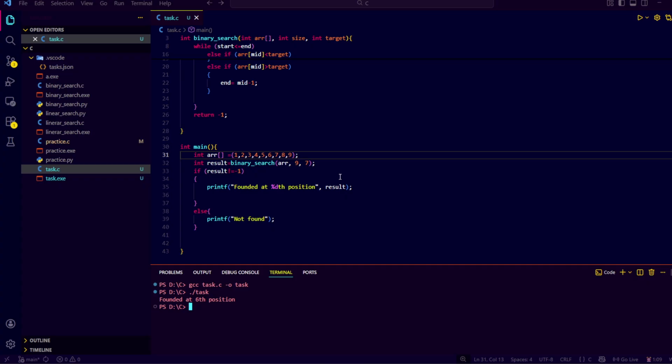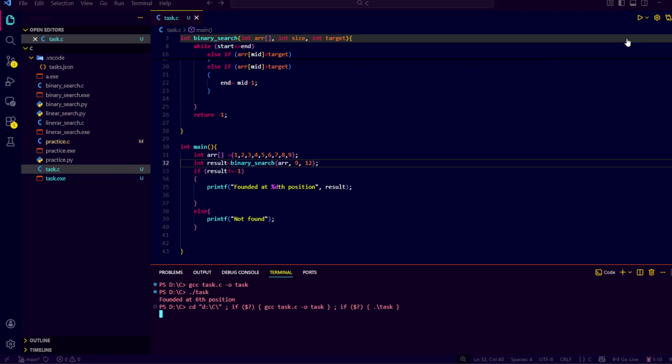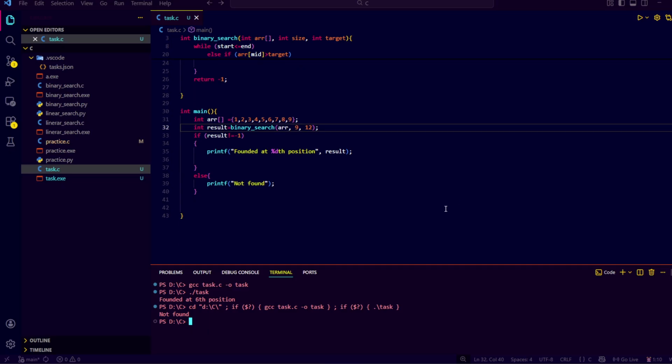And where is 7? 7 is in our 6th position. Let's see, 0 1 2 3 4 5 6. 7 is in our 6th position. It's working. Now let's check with another value that does not exist in our array. Let's take 12 and run this file again. Yeah, not found here. So this means the function is working properly.